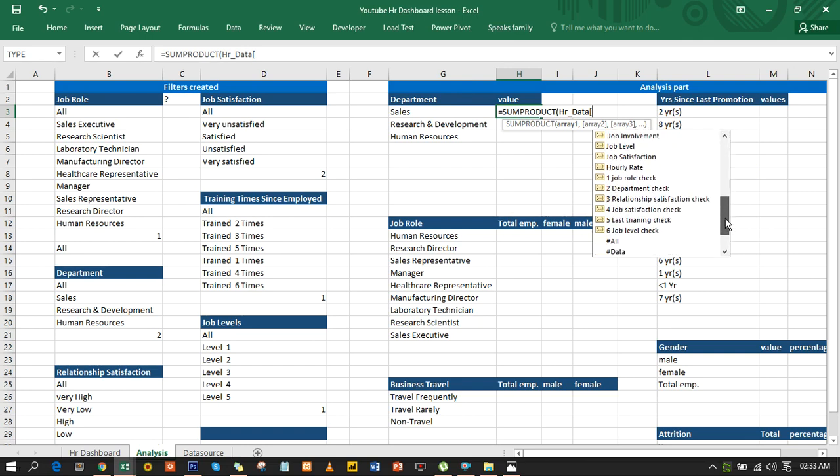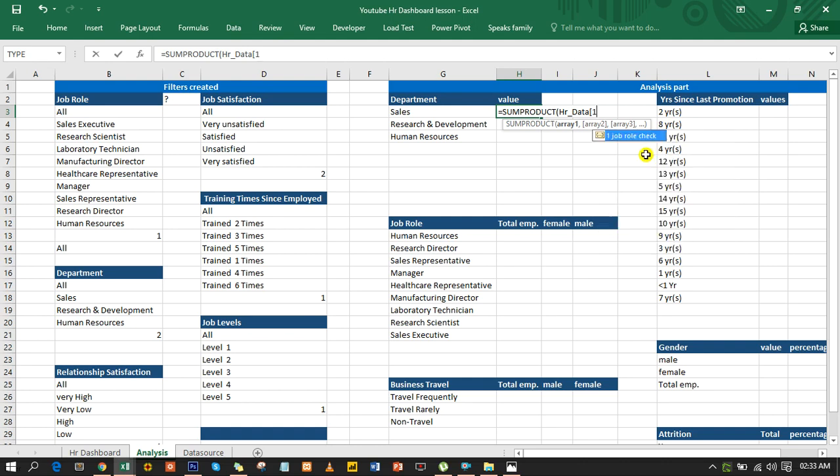Now here we go. We can see we have the filters named 1 to 6. You don't have to search through it, just type 1 and it's going to give you the first filter, which is the job role check. I'm going to click on my tab and I have it. I'm going to close the square brackets right here. Do you think that works? That is not what it is.